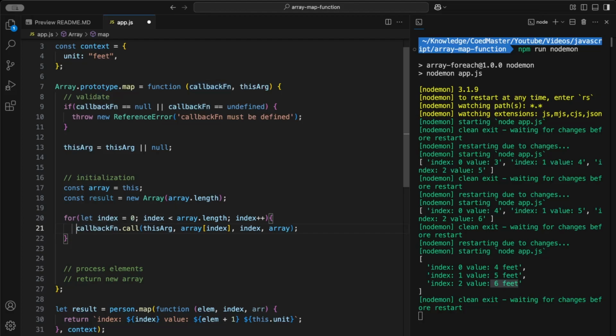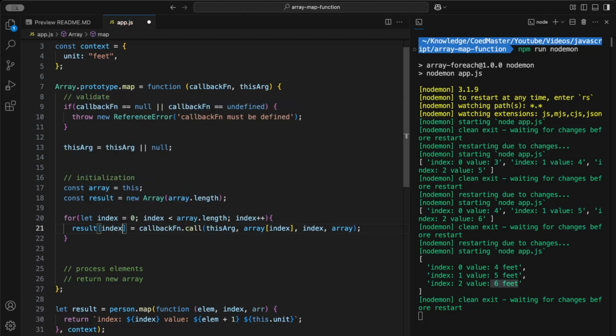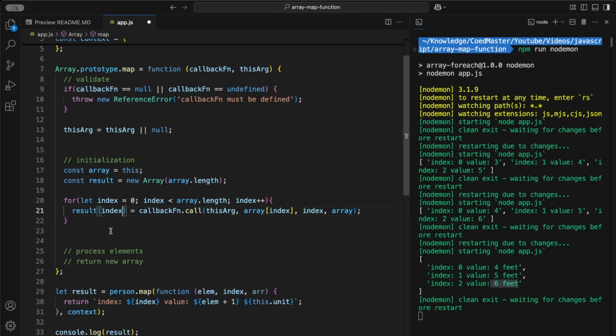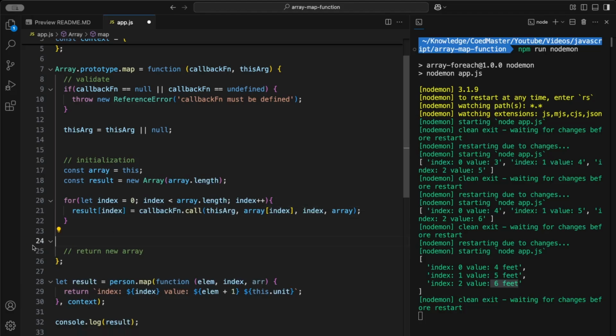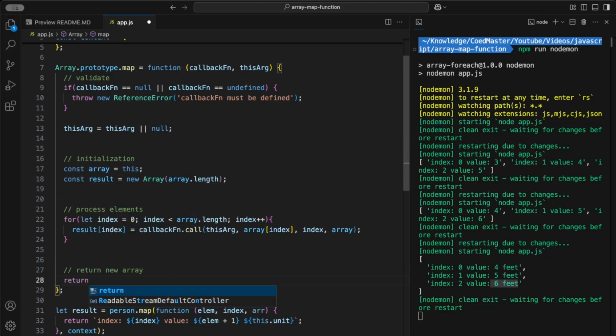This callback function, when invoked, gives us a value. We need to store this value in the result array at a specific index, obviously, so we can use index over here. After processing all the elements, I forgot to move this comment over here. So our third step is also done. Now we can go to step number 4, and simply return the value of result.